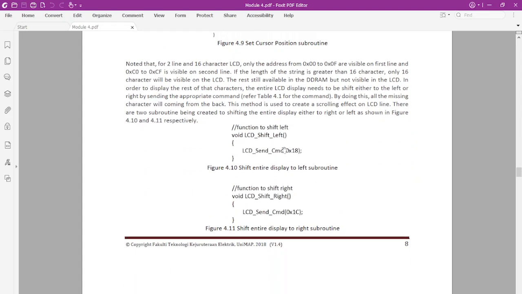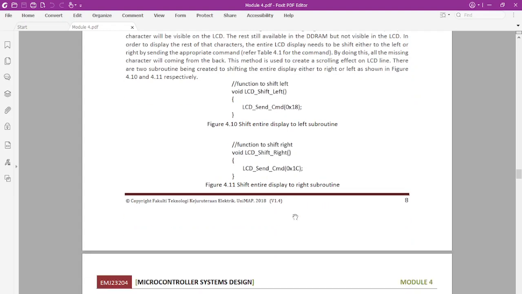Now we want to shift left or shift right. How do you want to shift your number to left or right? This one is the command. You can change the number from here. You can copy this one and change the number.